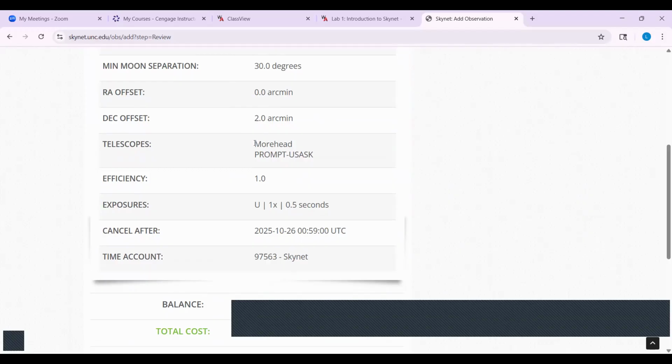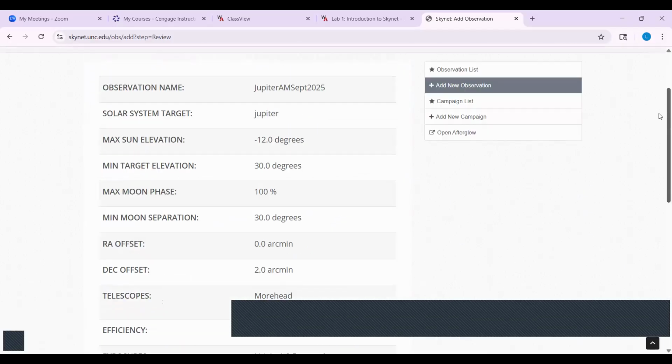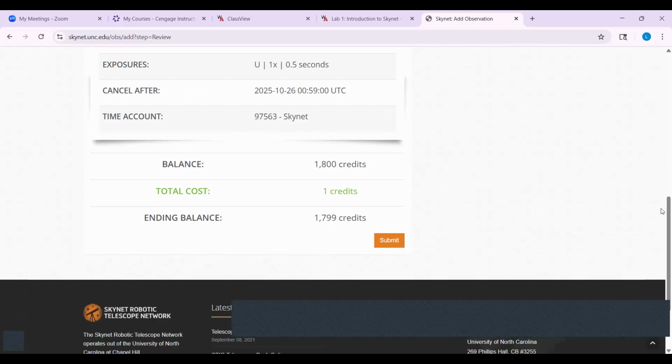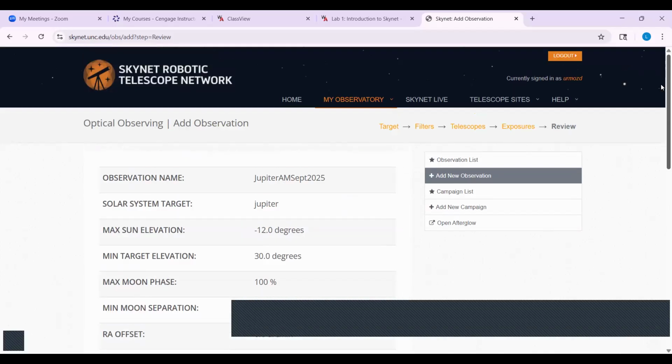We're gonna look through it here. The telescopes, it's choosing this one. And as you see here, it identifies the Skynet. And at the last minute, it shows you, this is very important, it's 1800 credits, you're gonna get 1 credit out, and you're gonna remain with 1799. And then the last one, you submit. After you make sure that everything is correct as needed, then you submit. When you submit, it's gonna show some pictures for you at the last minute. Then it identifies for you the main target.